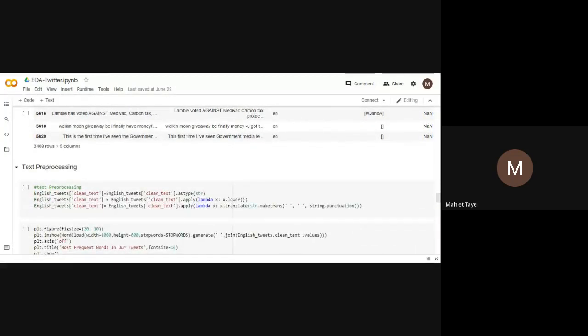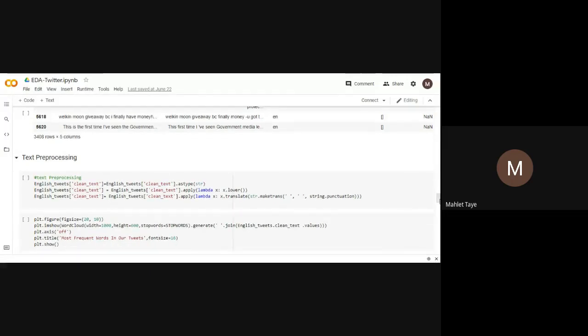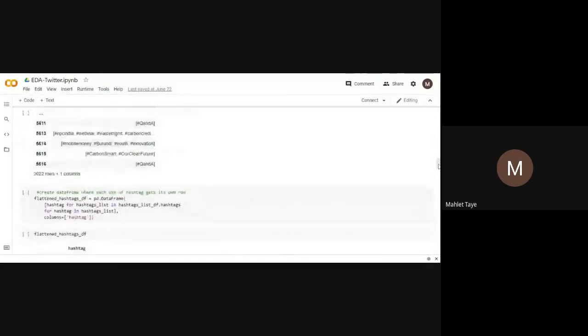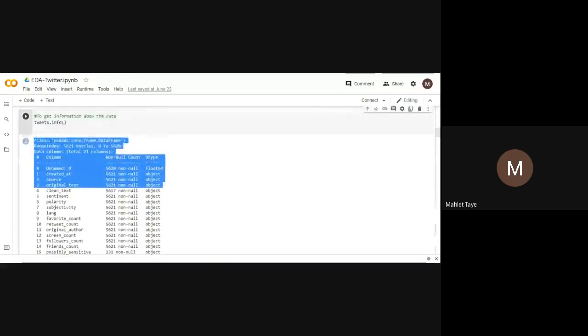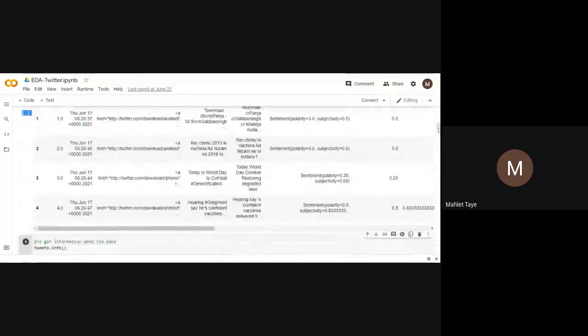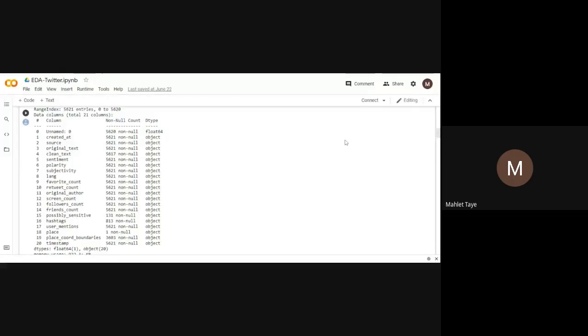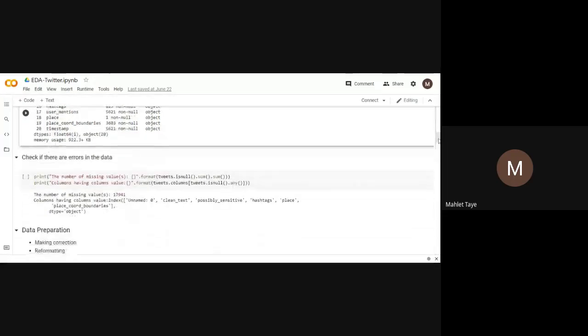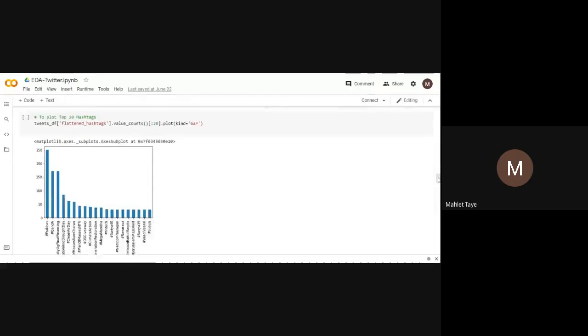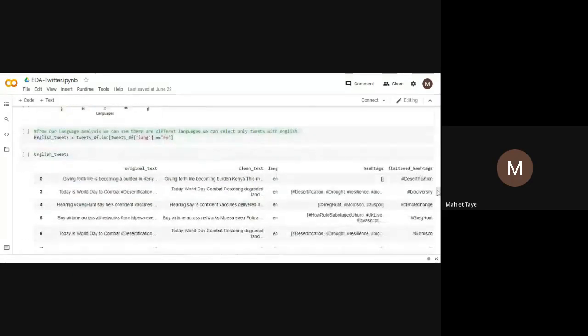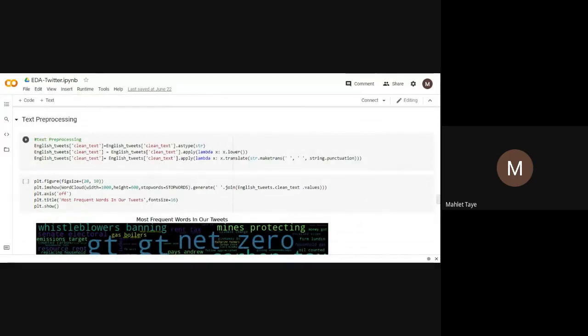To clean them, I will go through a series of steps. First of all, for text cleaning, you have to lowercase them. Let me go back to the top, and here you can see the type of my original text and clean text is not a string but an object. So I have to convert them into a string, which can be manipulated as text, by using the astype string method.